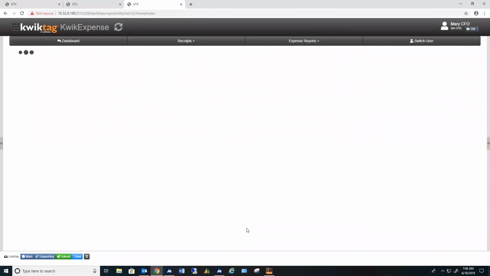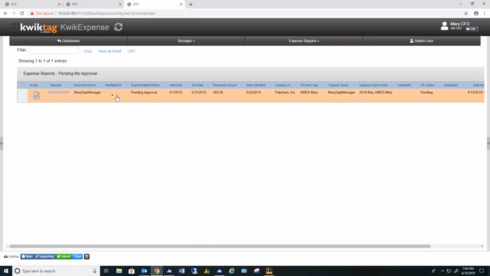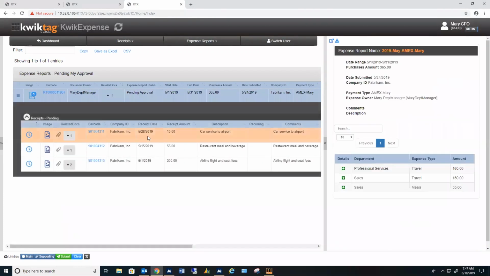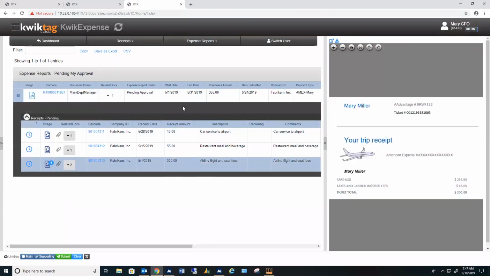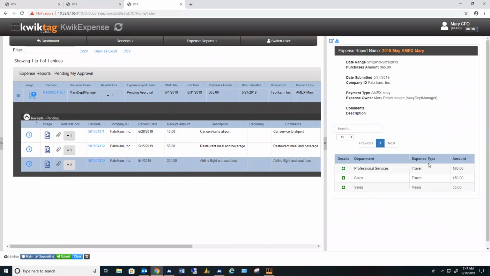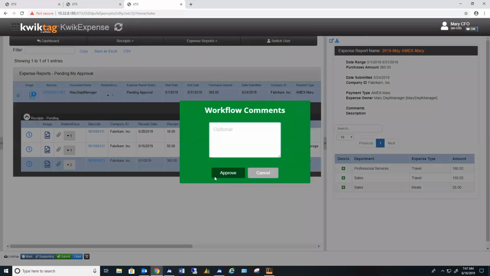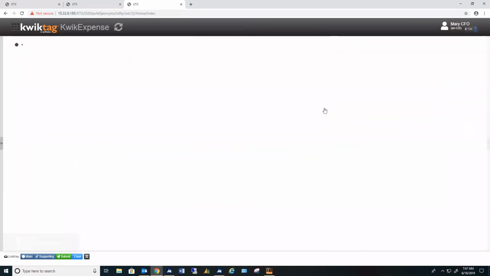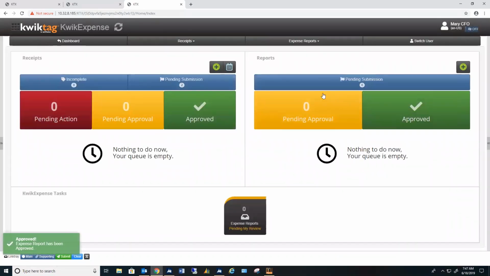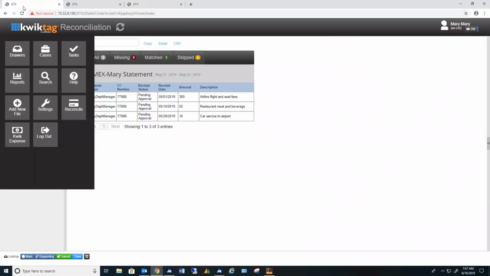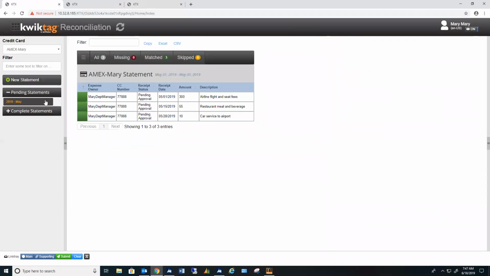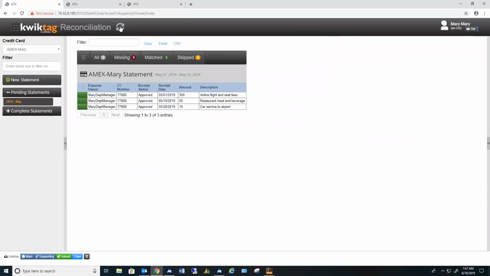So we have an expense report here that's pending approval. There they are. Here's 3 receipts, and I have an expense report that summarizes all of them right here, and I'm going to go ahead and approve. So now this expense report just got sent to GP to be created as a transaction. So when I come back now as Mary and refresh, we're going to see that we're starting over.